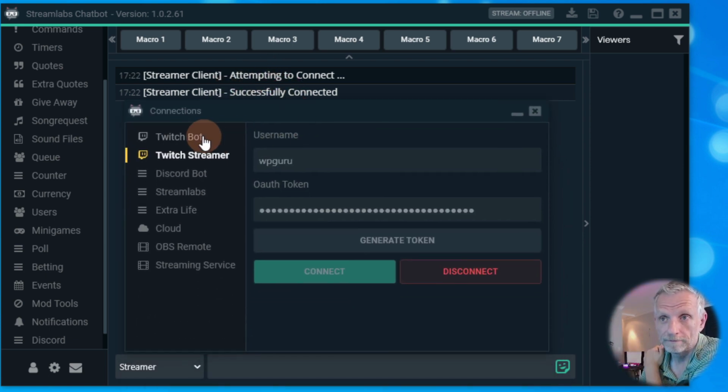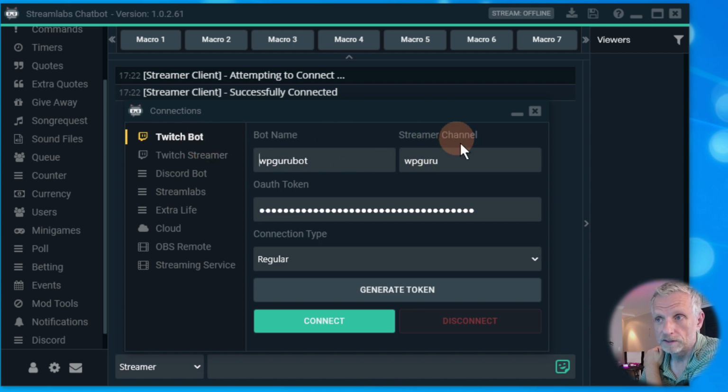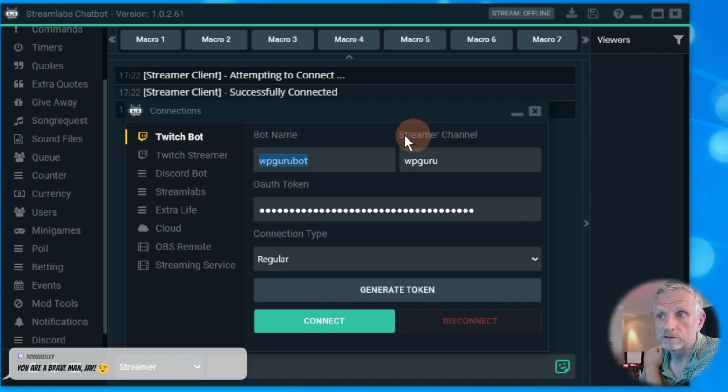So that's number one. Number two is the Twitch bot account, which is this. This is my bot username. I also need to give it the streamer channel, and then it goes and authorizes itself. So I'll go and connect that.